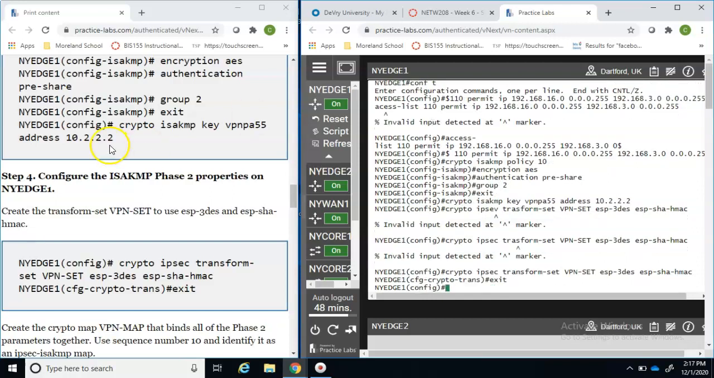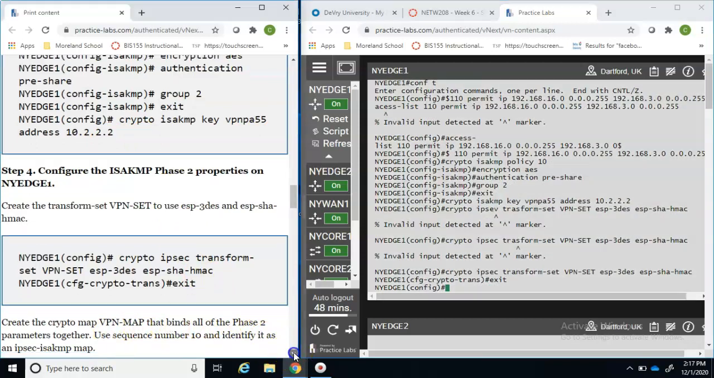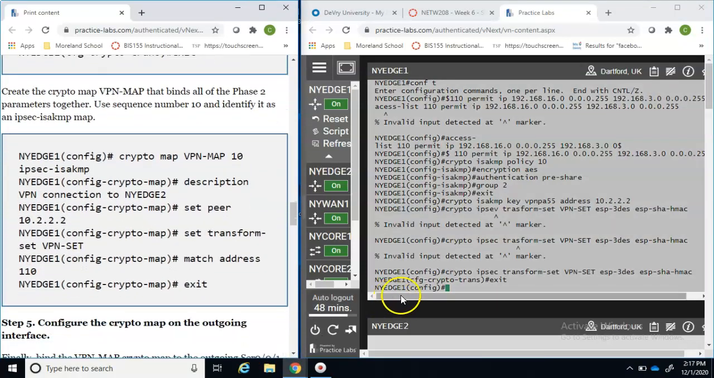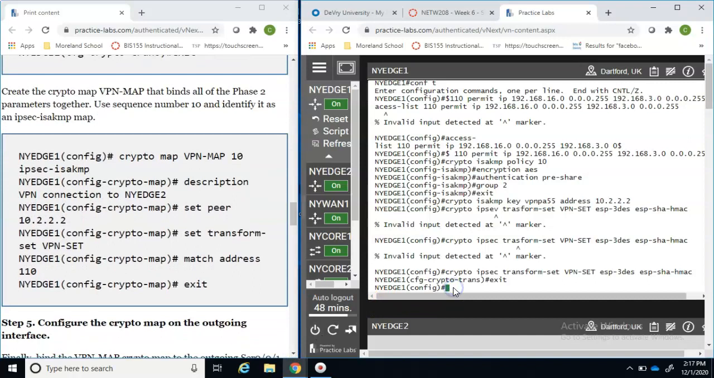Exit. And now we need to create the crypto map, VPN-MAP, that binds all of the phase 2 parameters together. Crypto map VPN-MAP 10.